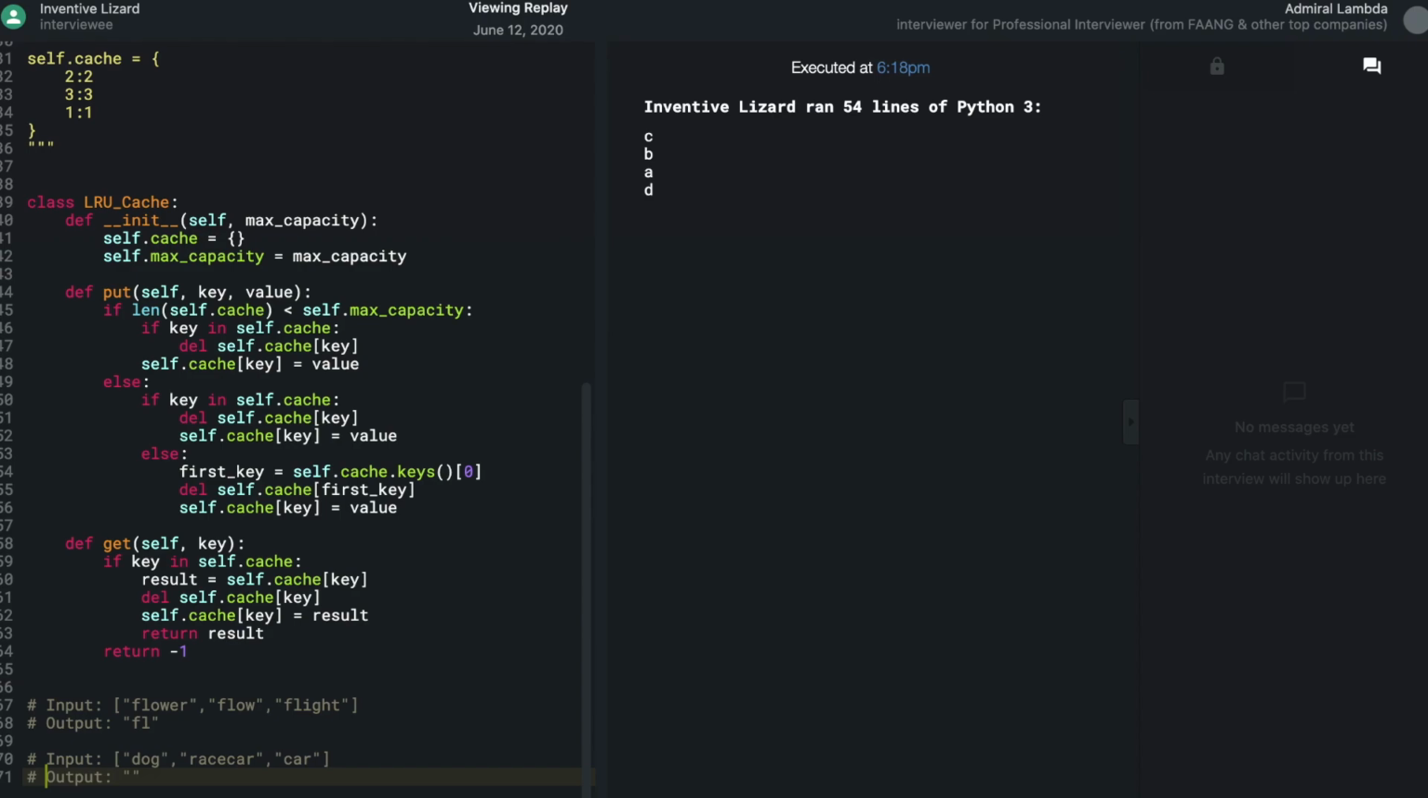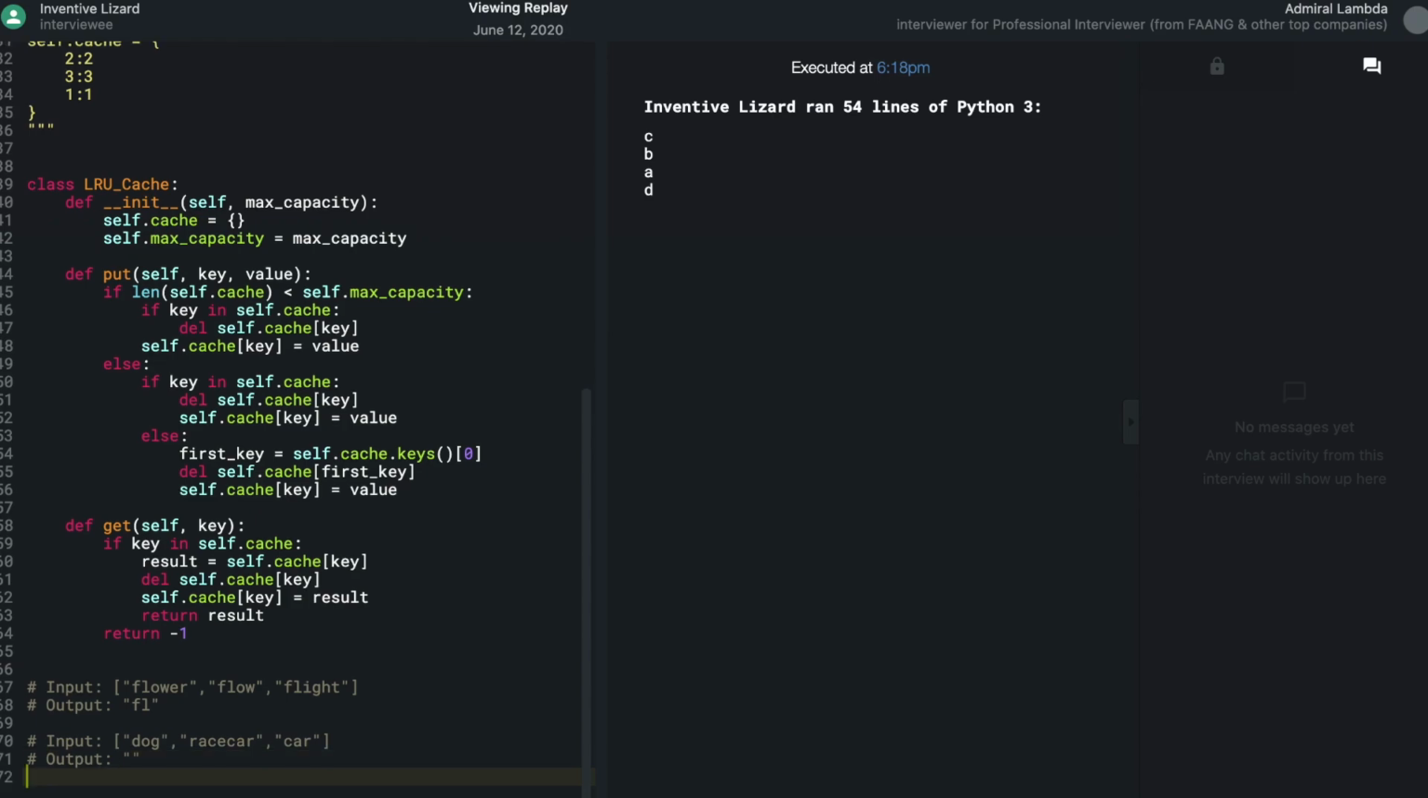Okay. So sure. Tell me if you have any questions. Are there always three inputs, or can there be any number of inputs? Any number of inputs. It can be five, can be 10, can be 20. Yeah.